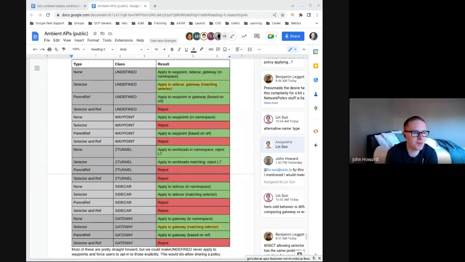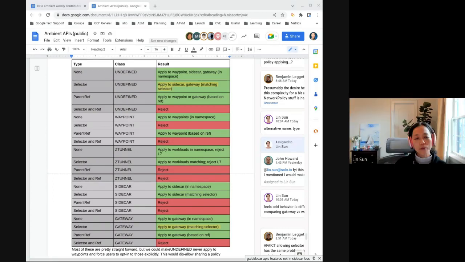And gateway and waypoint could actually be exactly the same, but I don't think we want selector for waypoint. And we have to have selector for gateway for backwards compatibility. Okay, that's okay. So at least parentRef is consistent. The only thing that's not consistent would be the selector.